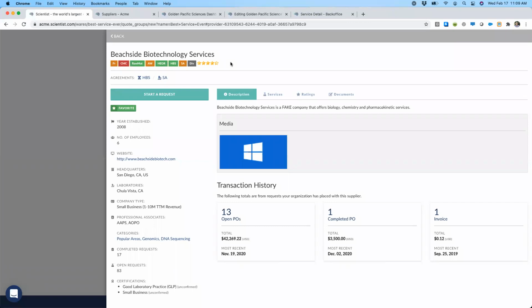So if a supplier has worked with a client in the past, let's say your organization has worked with AstraZeneca, for example, even if it was not through scientist.com, you can actually ask a client to come into the system and rate your organization.